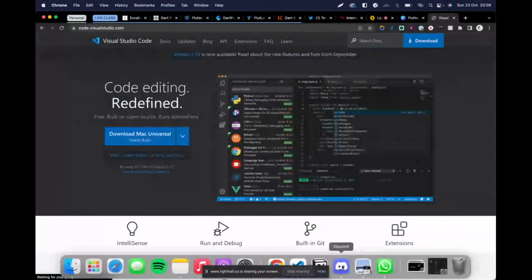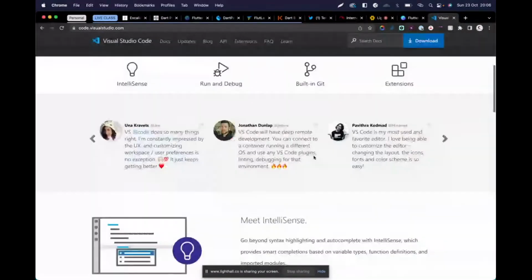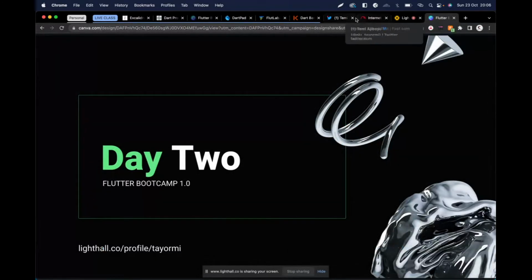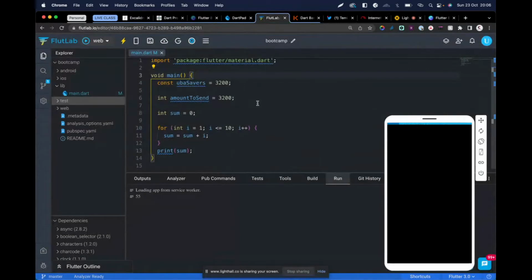That is why I have Discord here, where you can ask your questions, and I'll try to answer them. So if you want to do your development in your local environment, you need VS Code. But for the purpose of these tutorials, we are going to be doing everything in FlutLab.